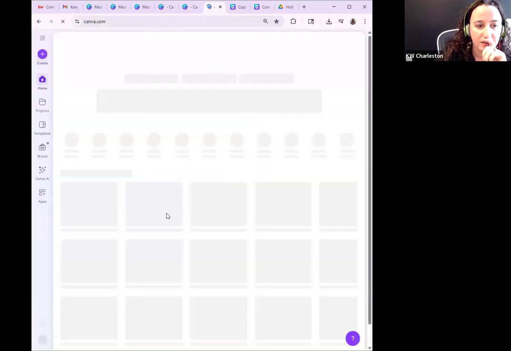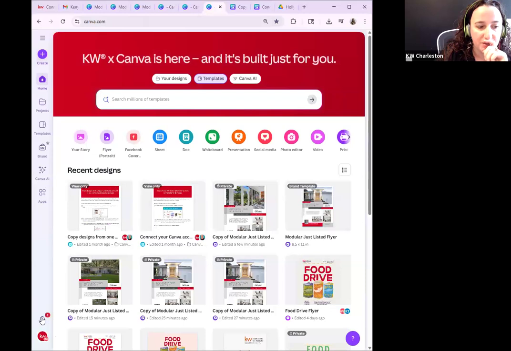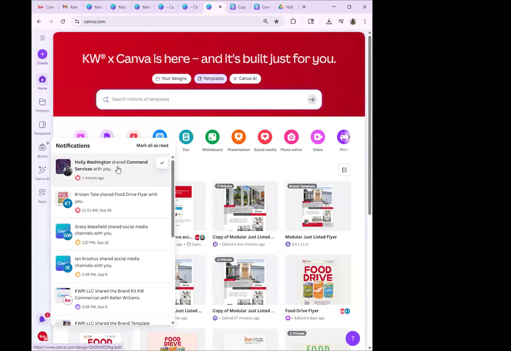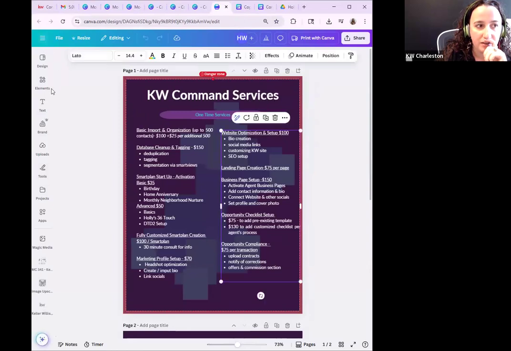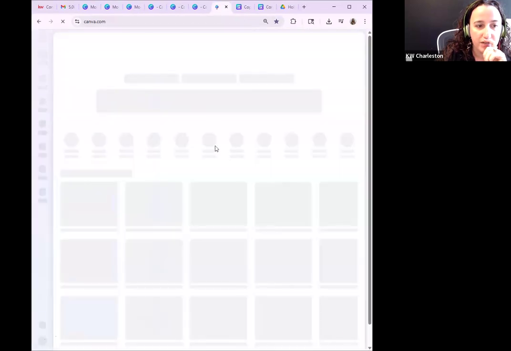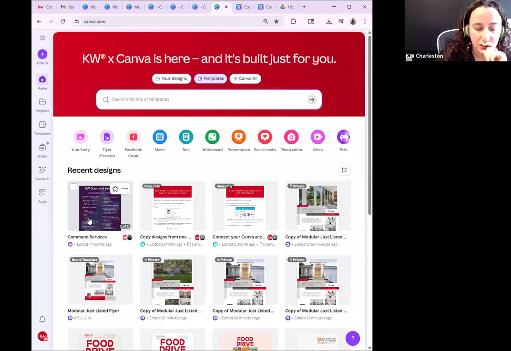And then I should be able to see that template in there that was shared with me. It's in my little notification bell. Okay. Holly Washington shared with me. And now I have that in my account. I can come in here and edit. If I go home, it's now in my all projects. So there's a lot of steps included there.